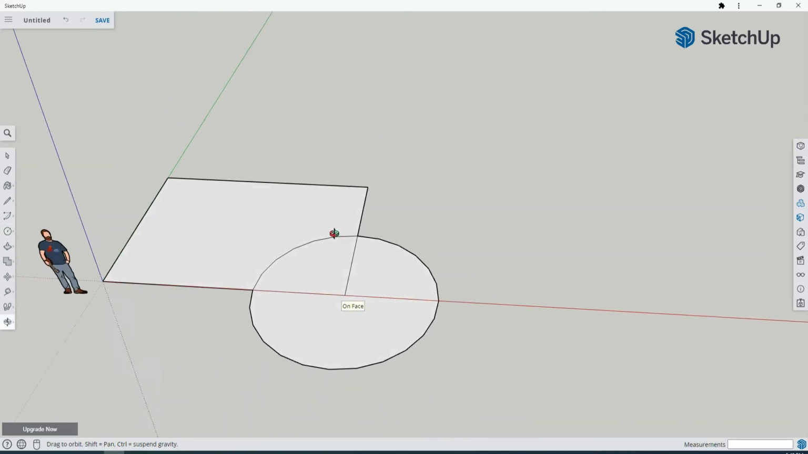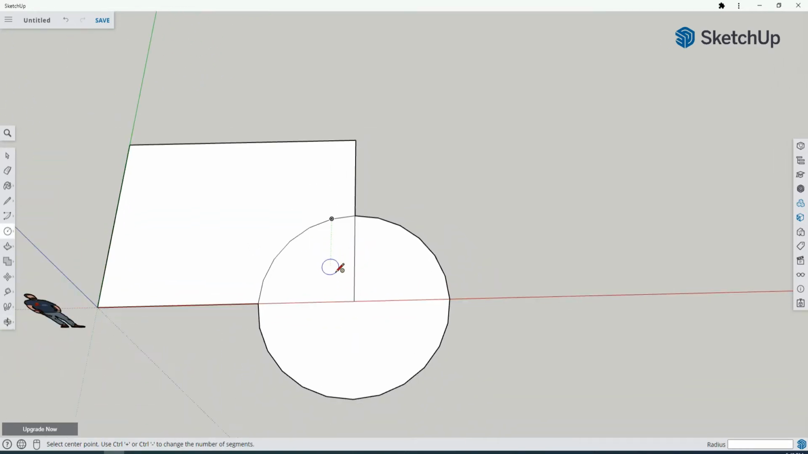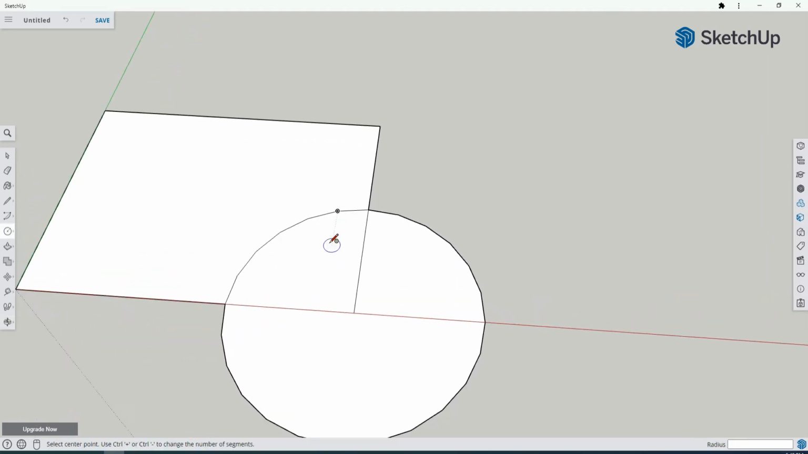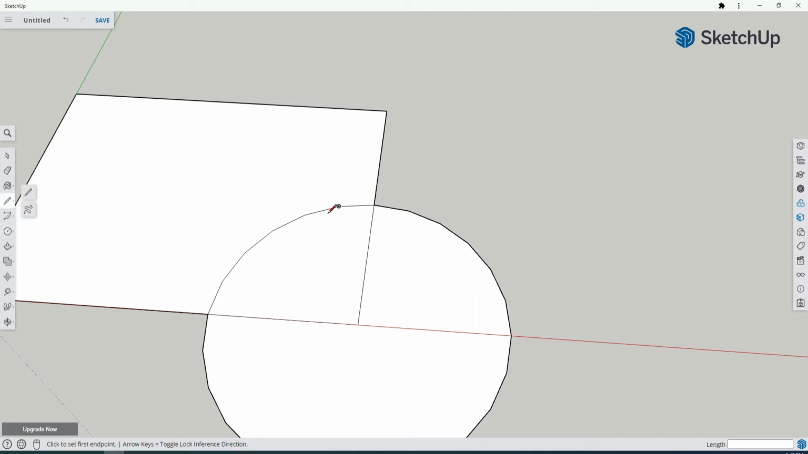Storing circles like this saves computer resources and makes your project quicker to navigate. It also has its conveniences for interior design. For example, making a staircase is really easy. I can just drag from these points and there you go, circular staircase.